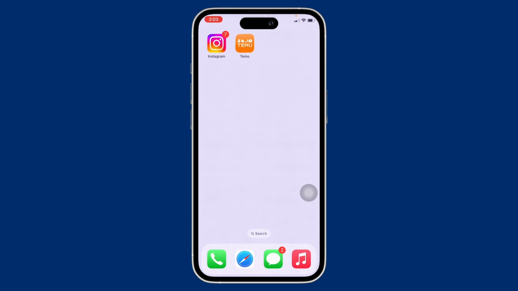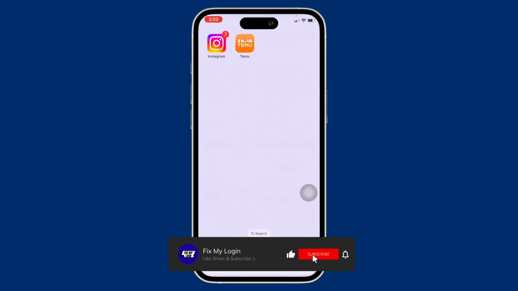If you want to repost a story on Instagram, then first things first, it is very important to know that the person whose story you are trying to repost has mentioned you in their story, or else you will not be able to repost their story.